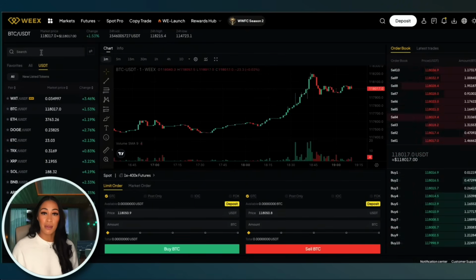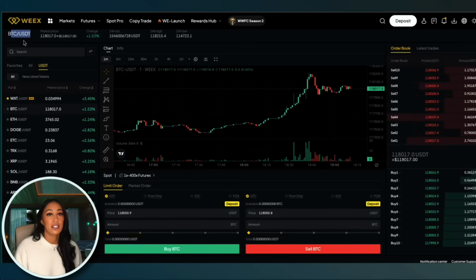You can quickly find the pair you want by typing it into the search bar or by scrolling through the list. If you trade a pair frequently, you can click the star icon next to it, and this will add it to your favorites, which you can then find here. Beside the ticker, you'll see some key stats.